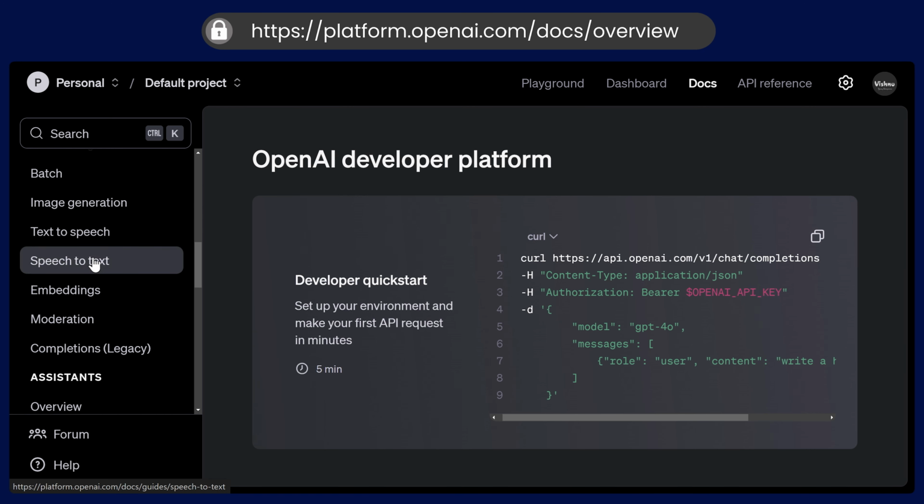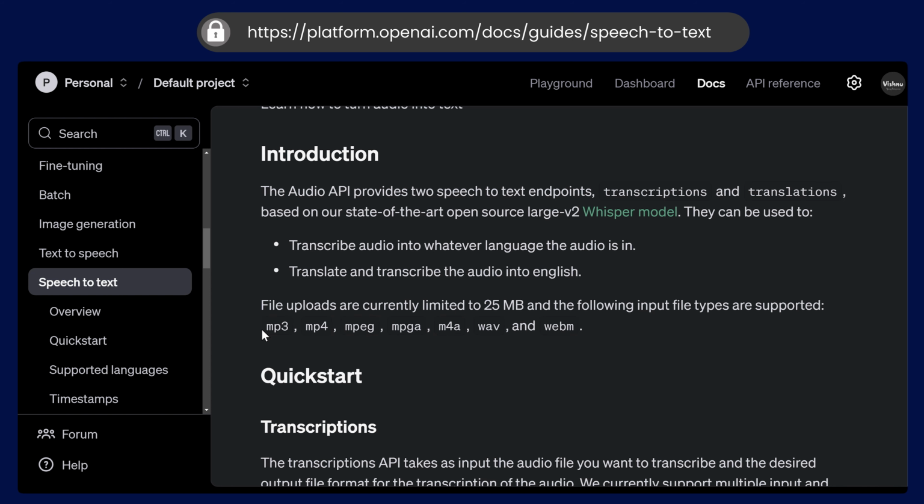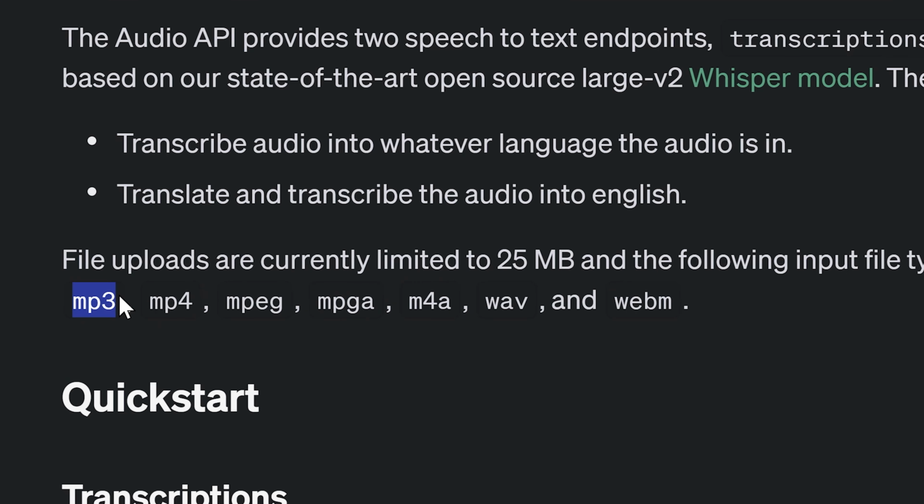And here you can scroll down and we can see that there is a limit of 25 MB and you have to use these formats. So you can use MP3, MP4 and all these. So we'll be uploading an MP3 file and we will be converting it to text.